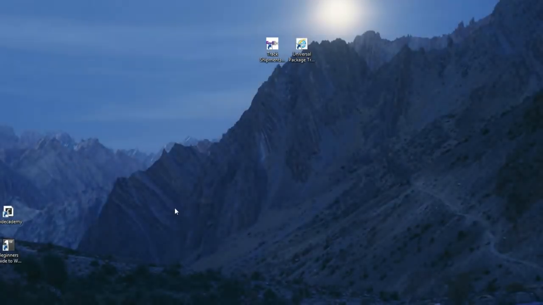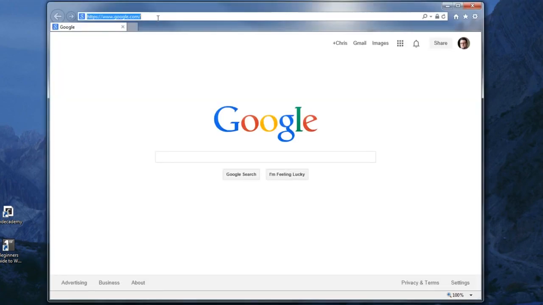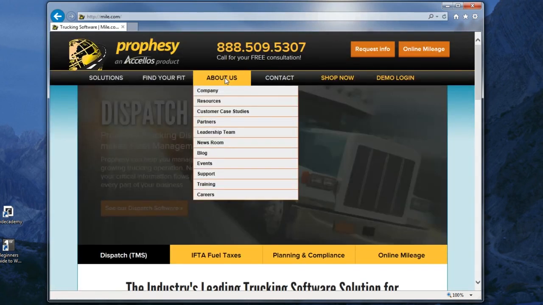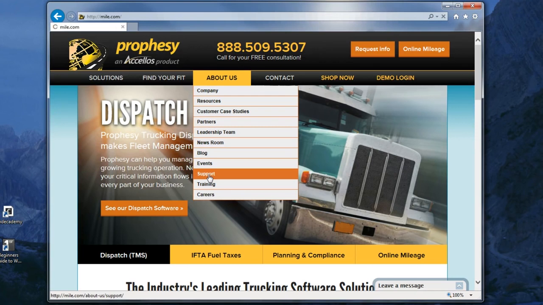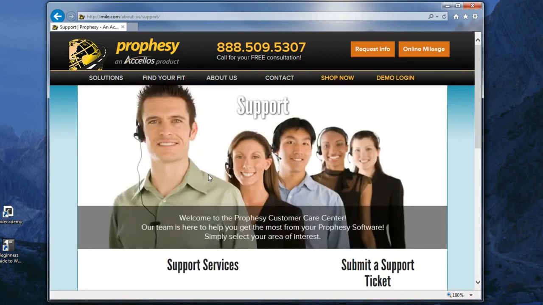This is a walkthrough of how to download the Prophesy fuel tax rates. First, visit www.mile.com. Go to About Us, Support.